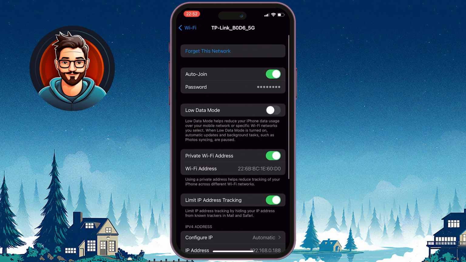On the next screen, you'll see the password field, which is currently hidden. To reveal the password, tap on the dots next to it. Your device will scan your face for authentication, and then the password will be displayed. You can then tap to copy it to your clipboard.